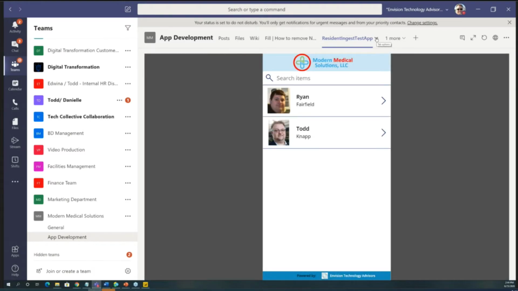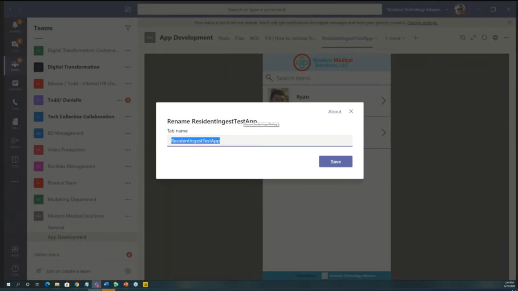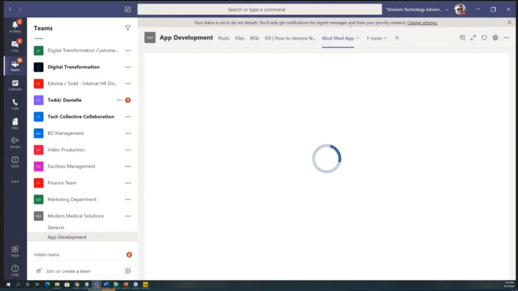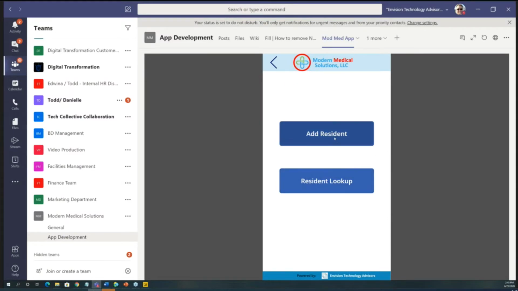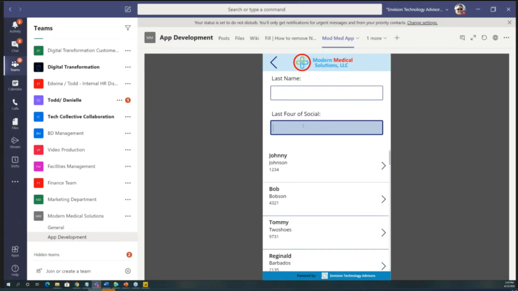So there's my app. That's awesome. I'm actually going to rename this because it's got his dev name in it. I'm just going to call it the ModMed app and save it and name the tab. So within the app, I can go in, select myself as the user. I can add a resident. I can do a resident lookup. So let's start with a resident lookup.